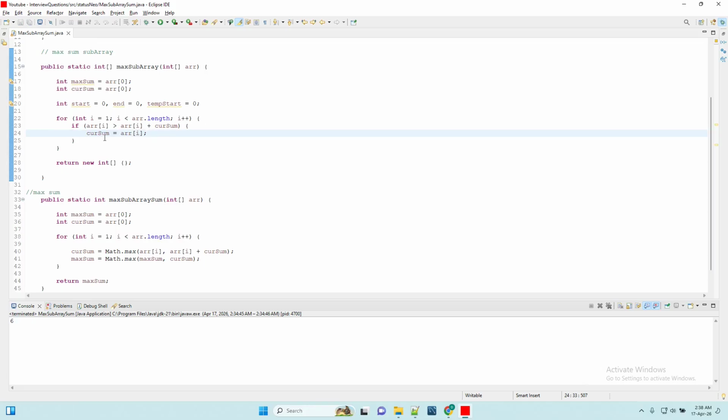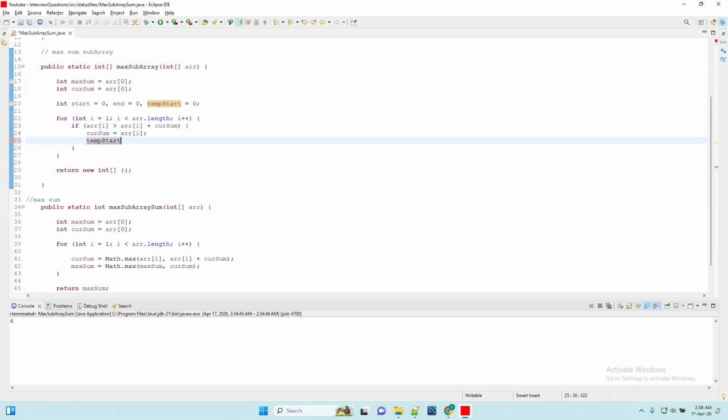So the current sum would be the greater one, because we are finding the maximum, right? And because we found the maximum, we'll temporarily give this index to temp start. So this is the temp start clause.